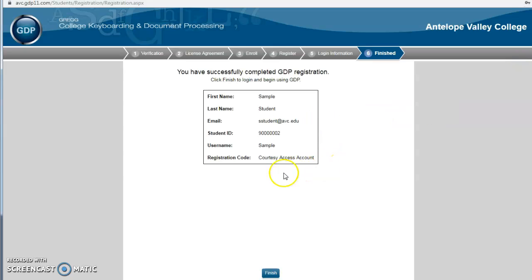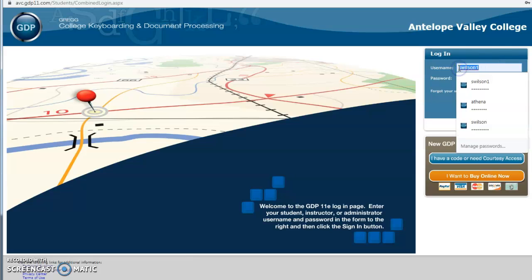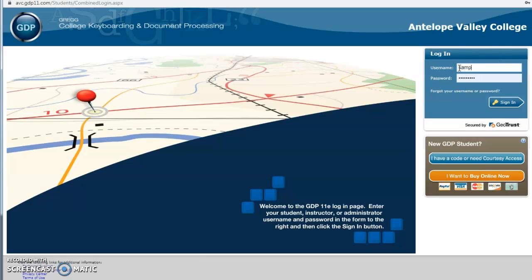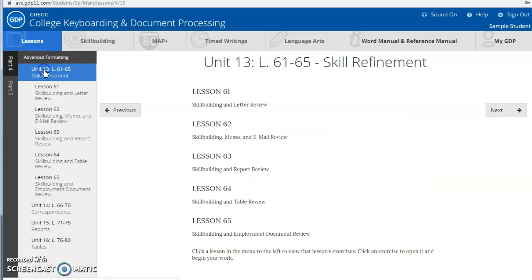Then it's going to give me this: courtesy access. Then I could click finish. Then I would log in here with the username and password I created. Make your username so I can recognize it. And the only lessons you have to do are the ones that are in here.